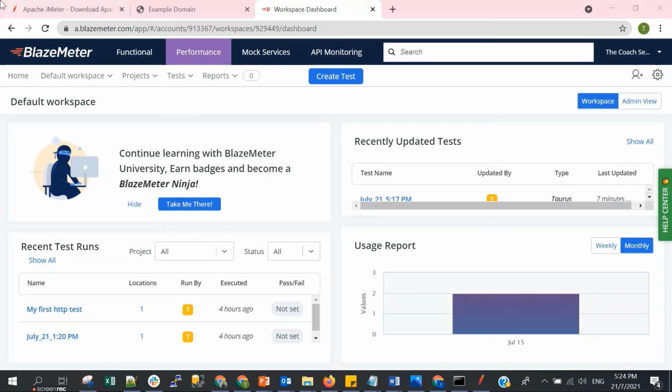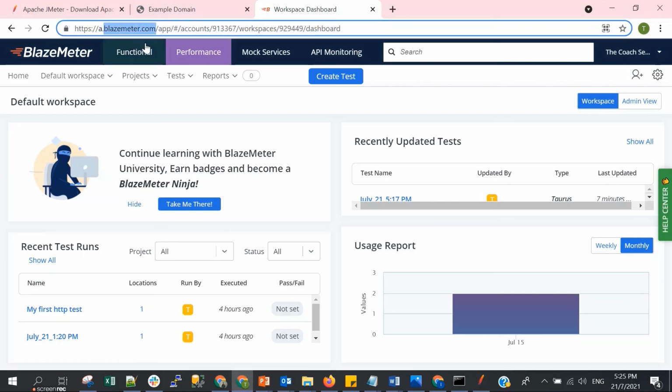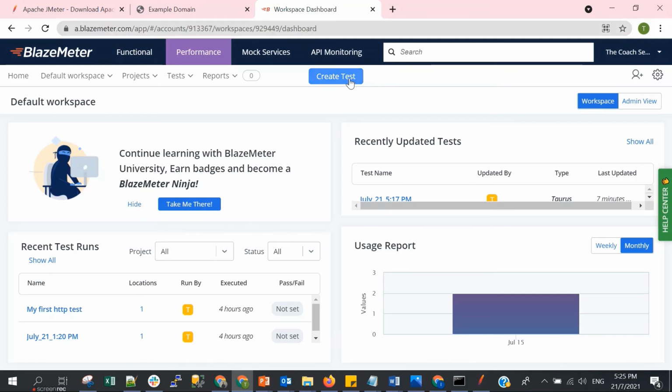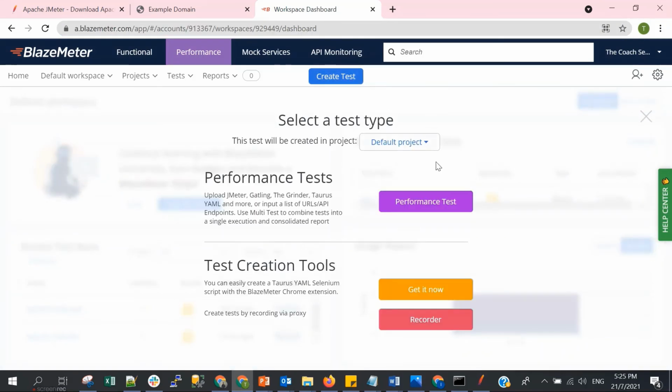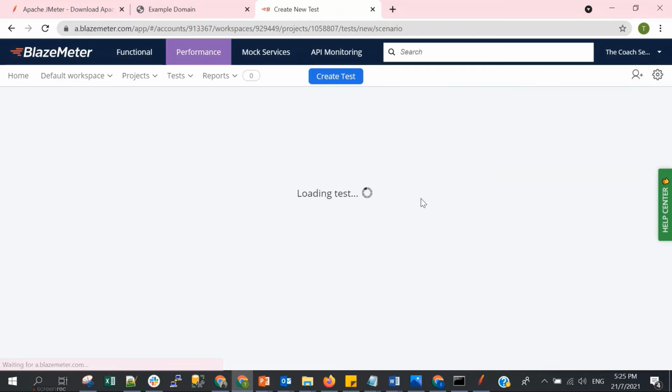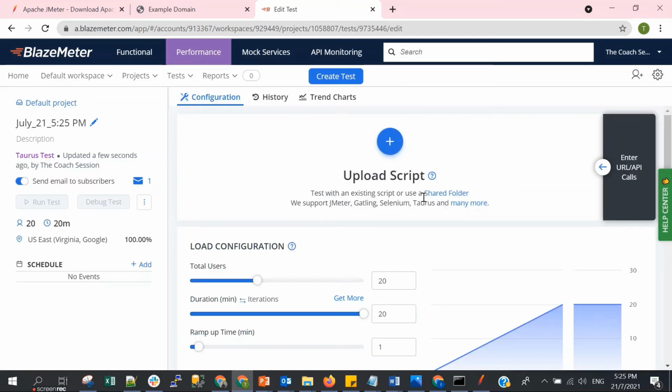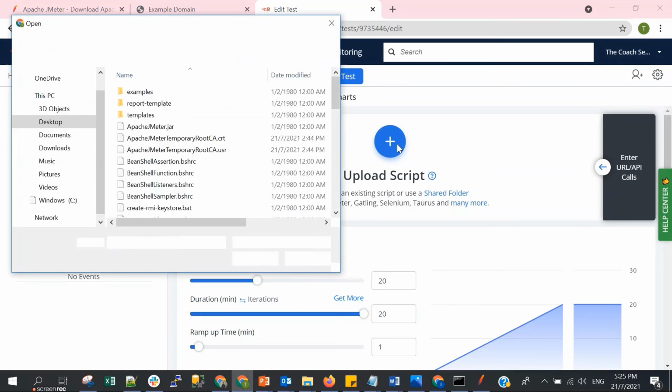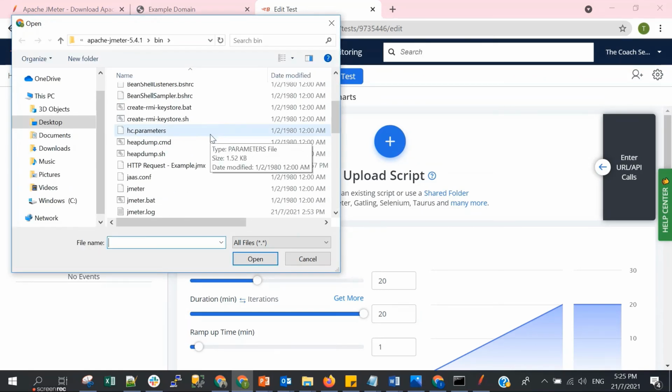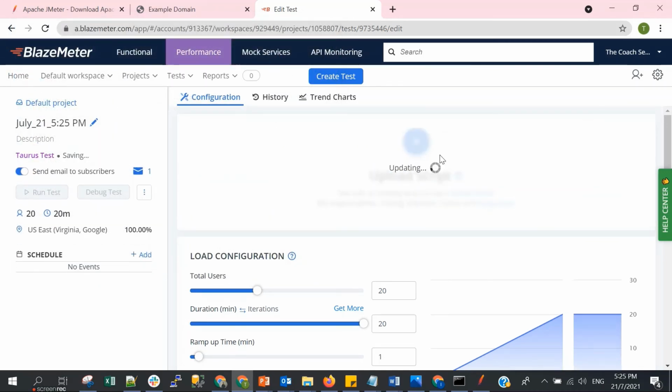First, you need to register an account at blazemeter.com, and after you register, you can create the test. You can select the performance test and upload your JMX file here. I have created a JMX file before, and this is my sample. This is my JMX file when I test for example.com. You can upload this.